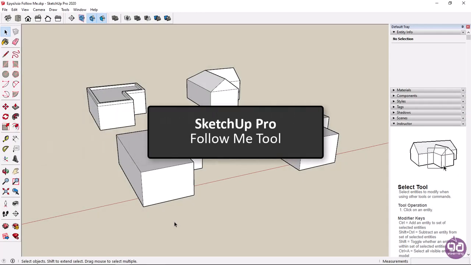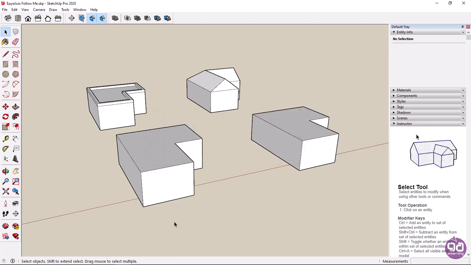In this lesson, we will talk about a useful tool with which you can create solid objects by selecting a surface and the path it will follow. This tool is called Follow Me. Follow Me is not a complex tool, but let's get to a few examples to see how it is used.